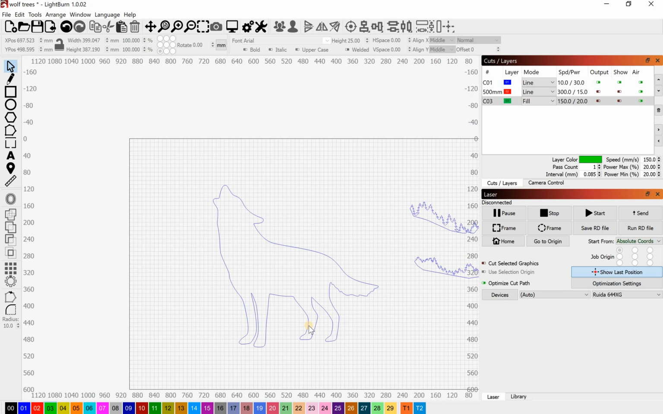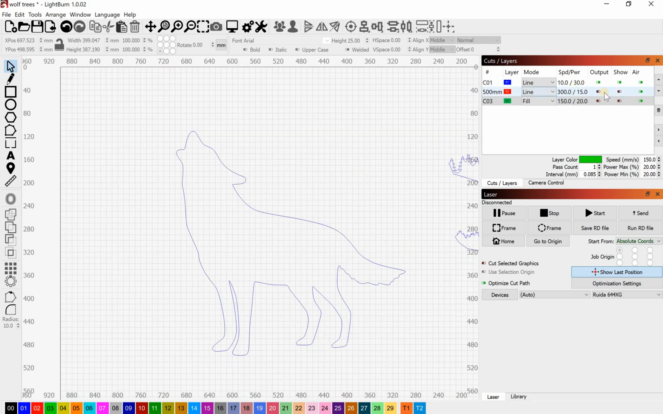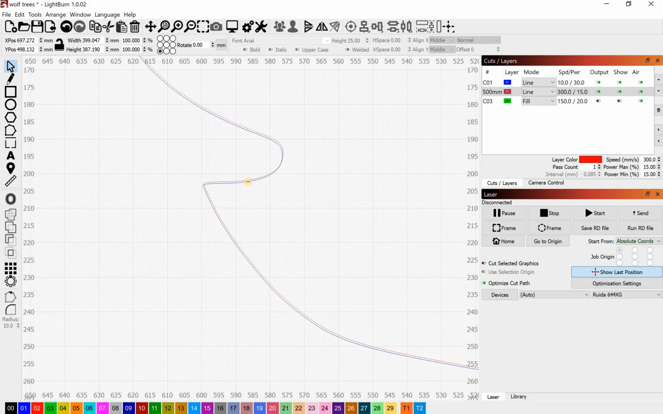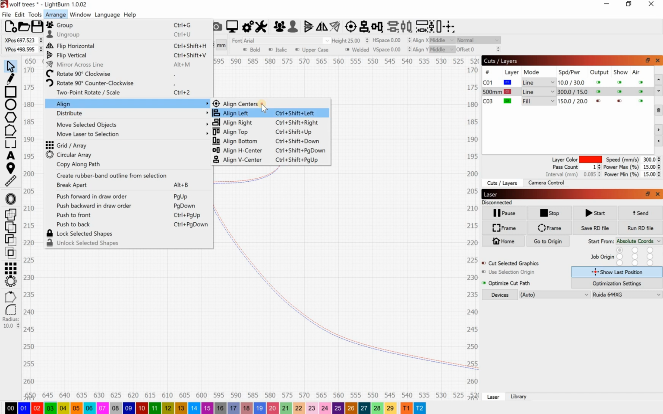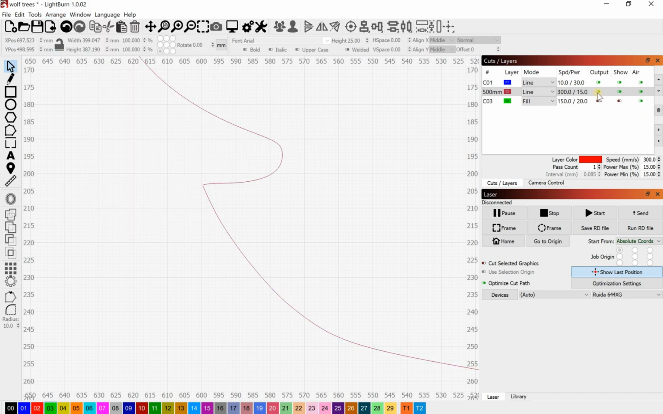All right, cool. So now we've got our 3 layers. They should all be on the same. Let's just make sure that second one. Yeah, it's a little bit off. That's okay. Arrange, align, centers. Cool. And now they're all aligned.